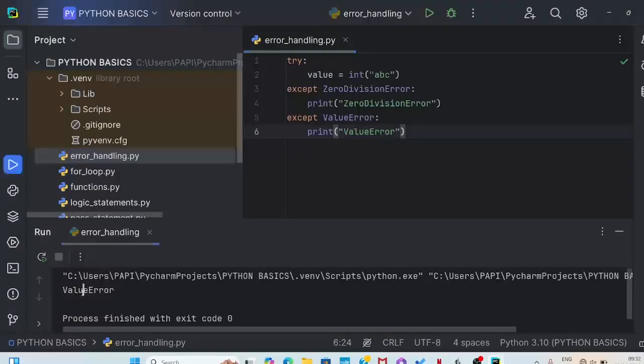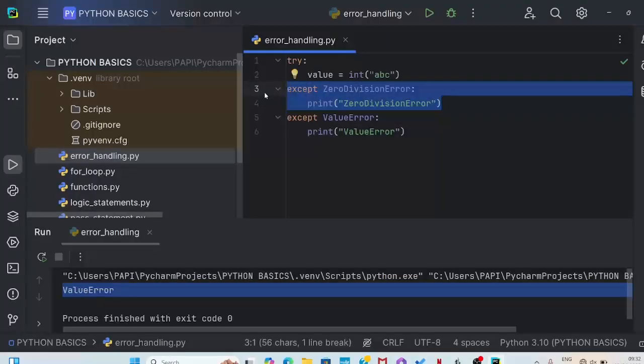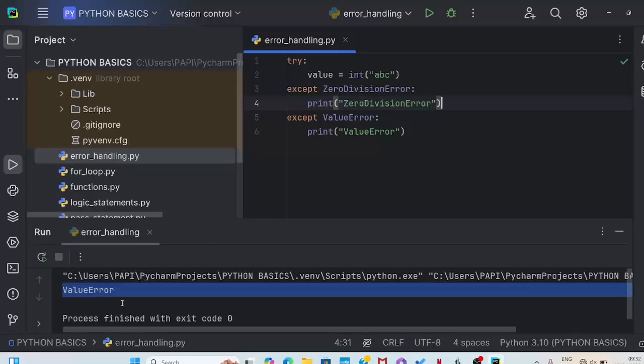As you can see here, we got a value error. Which means this block with the zero division error, since it wasn't a zero division error, didn't handle our error. But there is a value error here which was caught, and we see this outcome here.